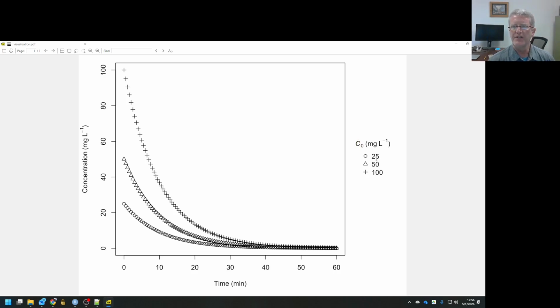So now we've got a legend that is describing what these different symbols mean numerically. It's saying that our C0 is 25 for the circles, C0 is 50 for the triangles, and C0 is 100 for the plus signs, which all make sense relative to our exponential decays.